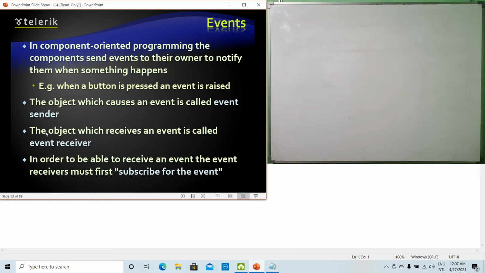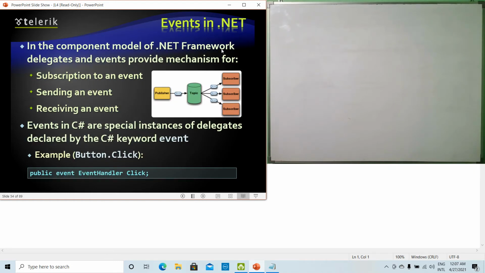The object which receives an event is called the event receiver. In order to be able to receive an event, the event receivers must first subscribe for the event. Now, events in .NET framework. In the component model of .NET framework, delegates and events provide a mechanism for subscription to an event, sending an event, receiving an event.